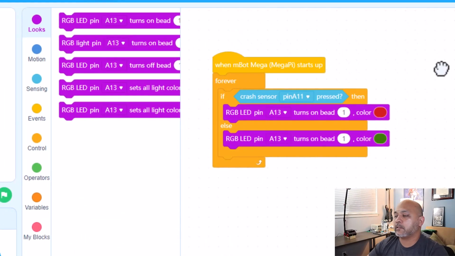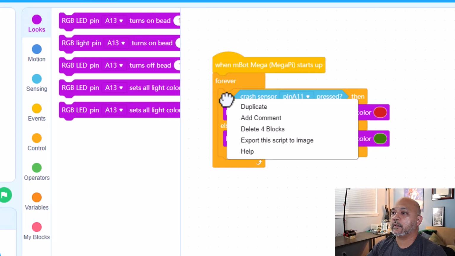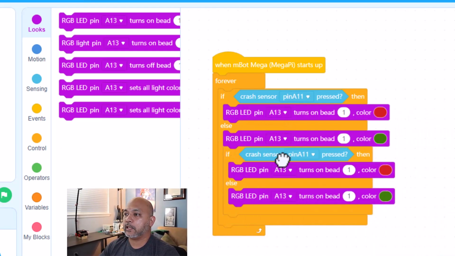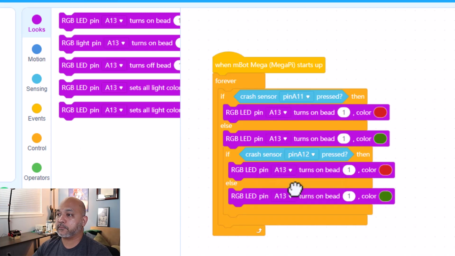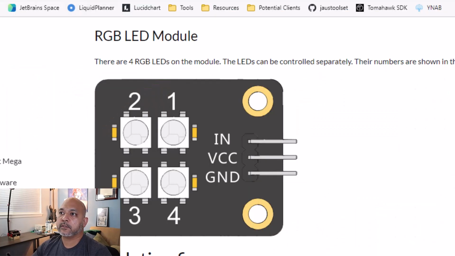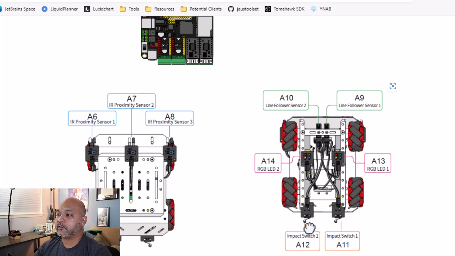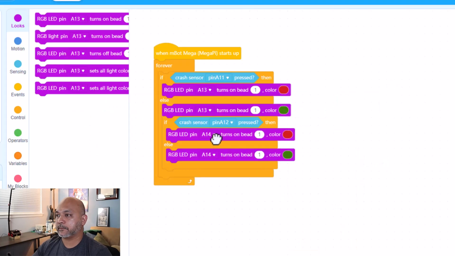If I want to make it so that both bump sensors do the same thing, then I can duplicate this, and I change this to be A12 and then A14. Because if we go back to our diagram here, A12 is the bump switch that we care about, and then A14 is the LED that we want to turn on.